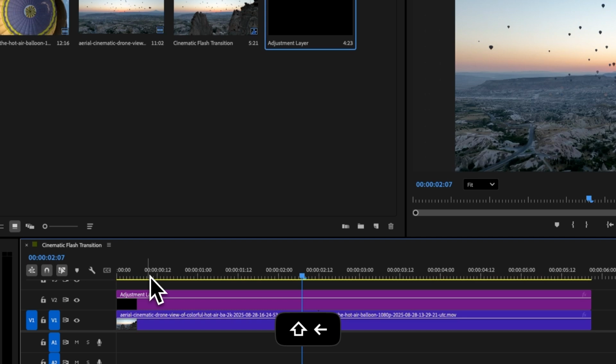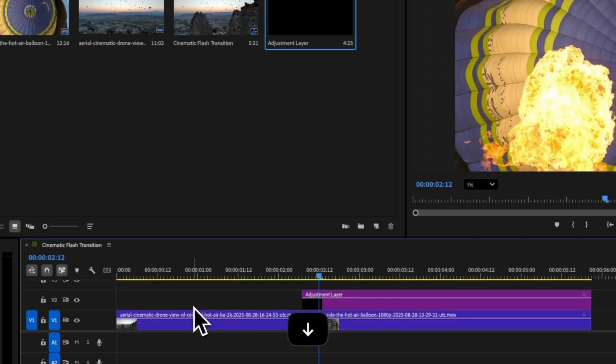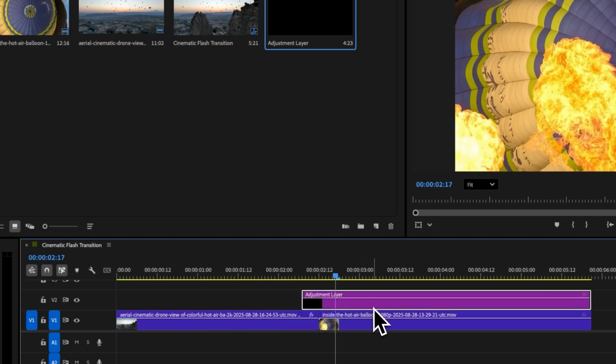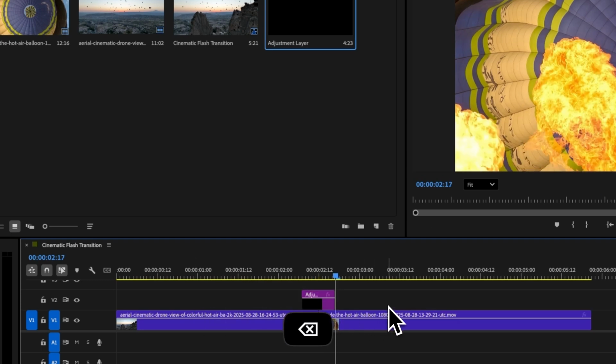arrow key to move back 5 frames and make a cut on the adjustment layer. Delete the excess. Then press the down arrow to go into the middle again, then Shift right arrow this time to go forward 5 frames, cut and delete the excess.